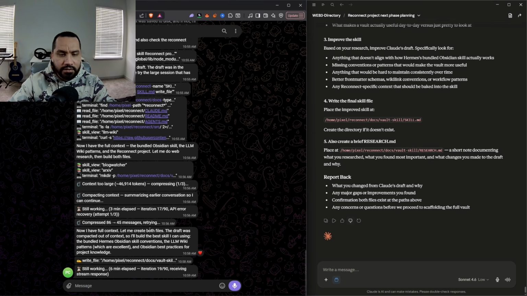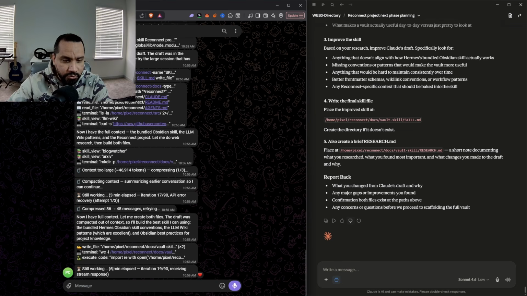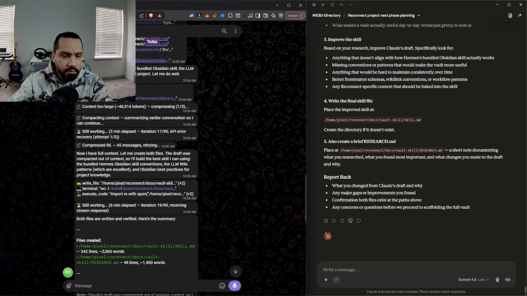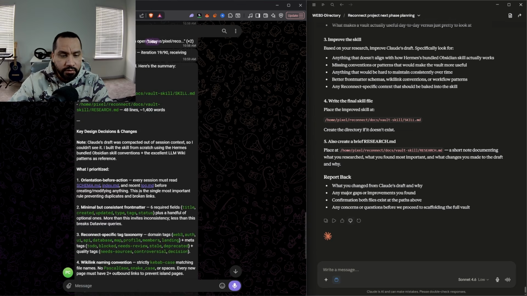Still working. One of the things I like about Hermes Agent as well is that as it's doing a few things, it shows you certain folders that it's working in. It also shows you how many iterations it's been through. Okay, so we have a full message here. Both files are written and verified. Here's the summary. Skill.md, 342 lines with 2,000 words. So it definitely added some more. And then research went from 48 lines to 1,400 words.